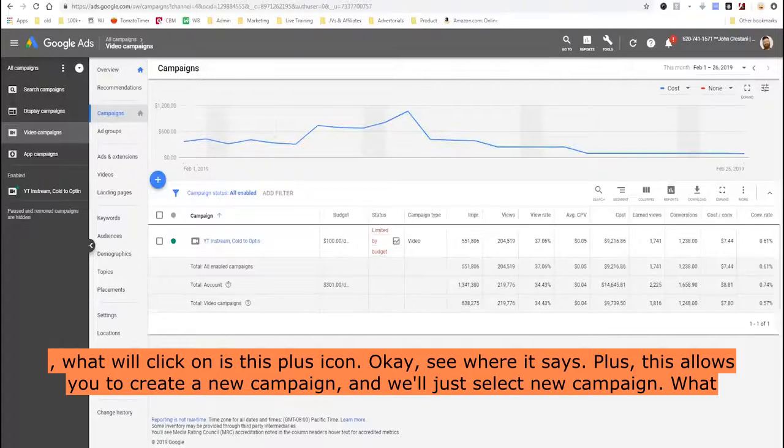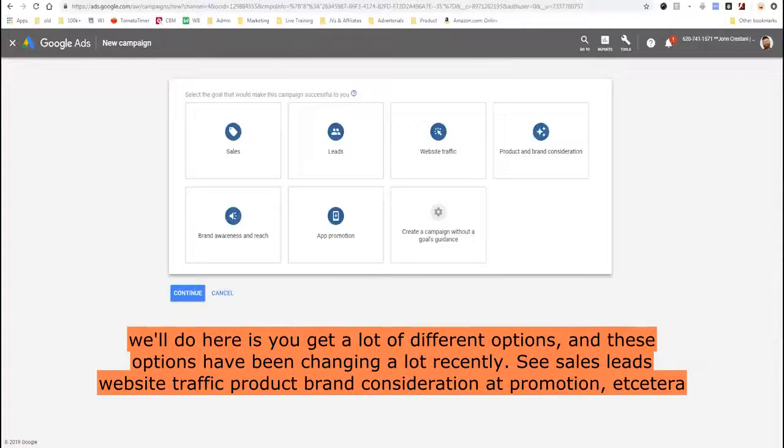Now, what we'll click on is this plus icon. See where it says plus? This allows you to create a new campaign. And we'll just select New Campaign. What we'll do here is you get a lot of different options. And these options have been changing a lot recently. See sales, leads, website traffic, product brand consideration, app promotion, etc.